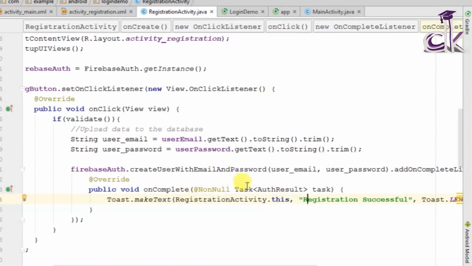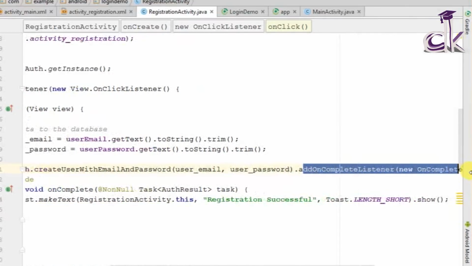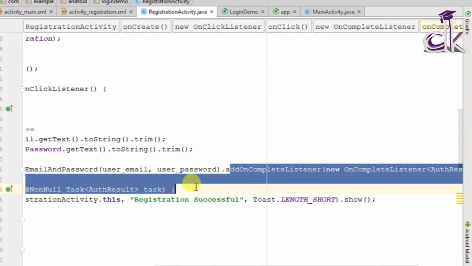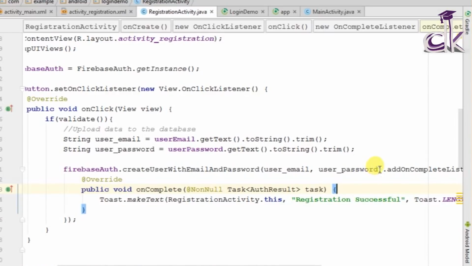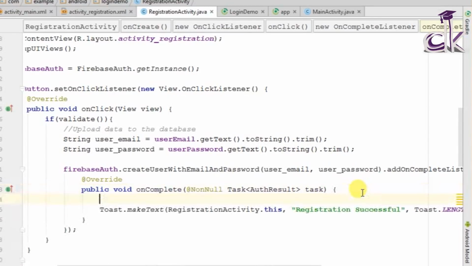So why are we doing this extra line is because we need to intimate the user on if it was successful or not. That's why we are using the add on complete listener, or else only so much is more than fine. I mean, you could end the line here as well, so all the data would be sent to the database, but you wouldn't know if it was successful or not. So add on complete basically tells if it is successful, then display this message. All right, and since this is the task of on complete, we need to put this inside that loop.